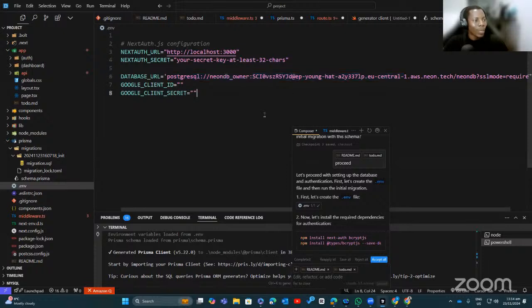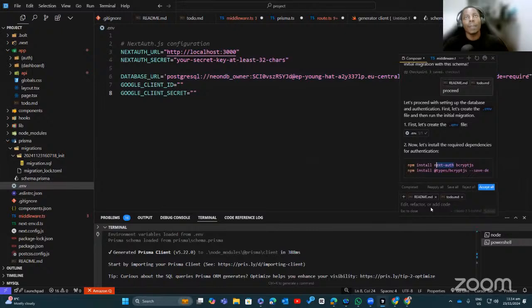Okay, now we have gone through this. Next, let's install the required dependencies for authentication. So for authentication, we are using Next Auth and bcrypt.js. Next Auth is the package that we are going to use largely for the authentication. If you want to implement Google sign in, or sign in with any of the other providers, we are going to be able to use Next Auth to do that.